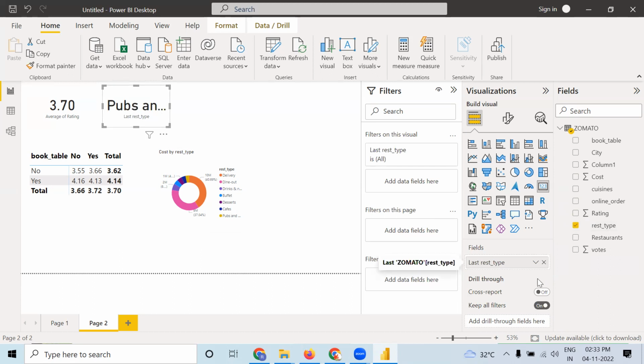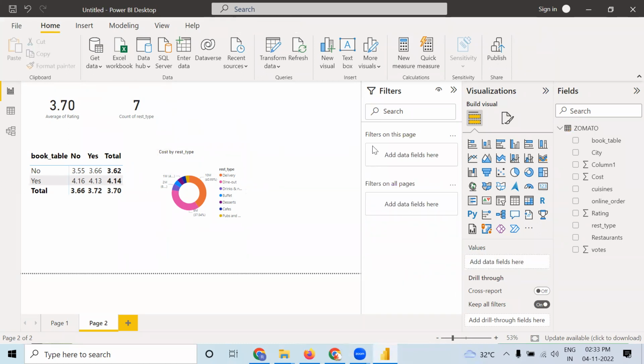Again, I will right click and take count distinct. It will show me how many restaurant types there are in the entire data set. So 7 are there. You can count them: 1, 2, 3, 4, 5, 6, 7. There are 7 in number, and that 7 is coming over here. So you can use cards like this.